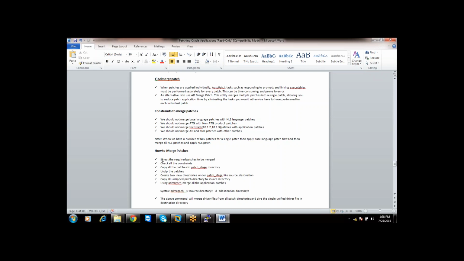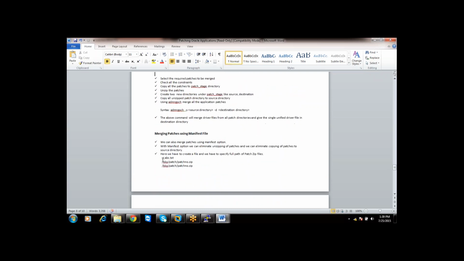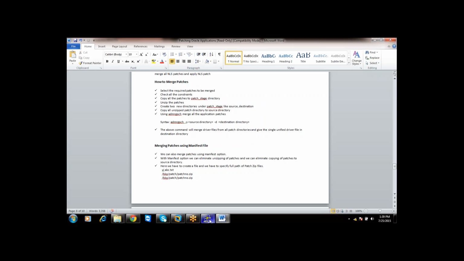Next, how to merge patches. I will show you an example to merge two patches over here.